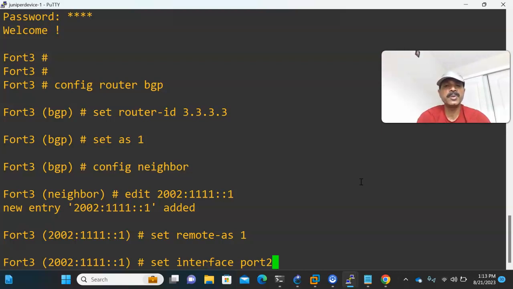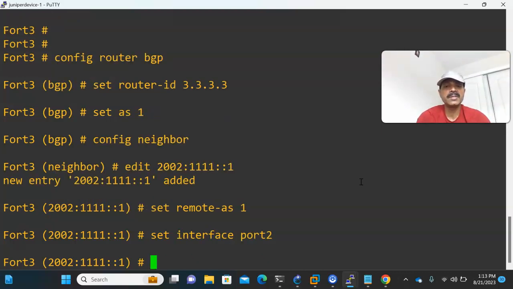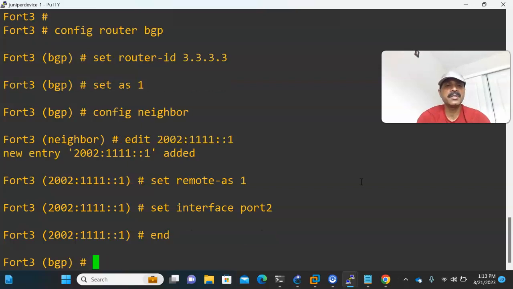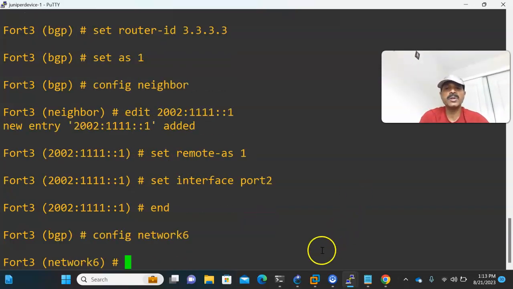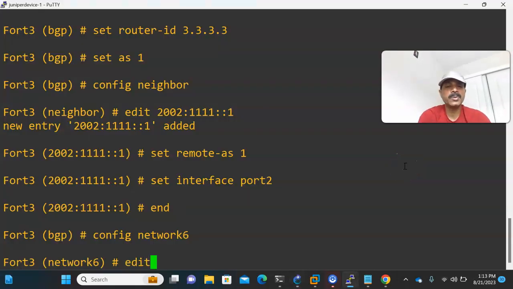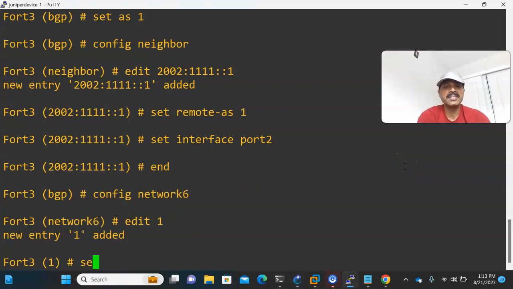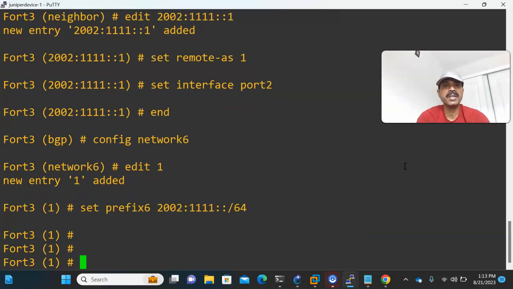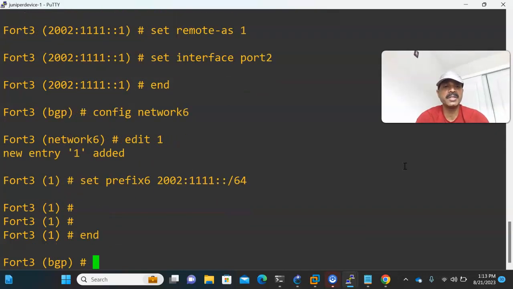Since we are enabled for port 2, now let us save the configuration. Now let us advertise the prefix. It has only one prefix, that is this prefix 2002. So edit 1, make a first entry and advertise the prefix: prefix 6 2002:1111/64. So we have successfully advertised the prefix. I hope you are following what things I am configuring.